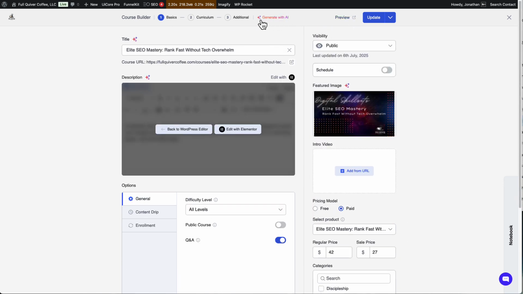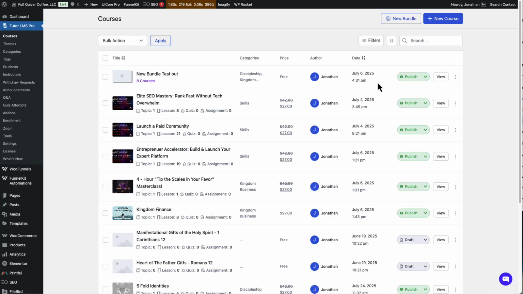And then this, I haven't tried this out yet. I'll do another video with this, but you can actually generate a full course with AI once it's integrated. So I'm going to try this out in another video. I think this is a game changer right here. So if you don't even know what to do a course on, you could generate one with AI and just say, I want to, I don't know, help my audience do this. And then this will put together a course for you, which is insane. I'm excited to do that. But this is the course builder, Tutor LMS.